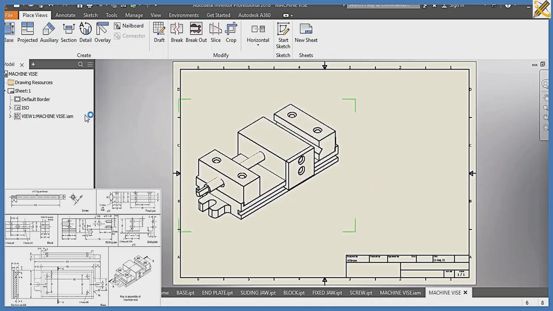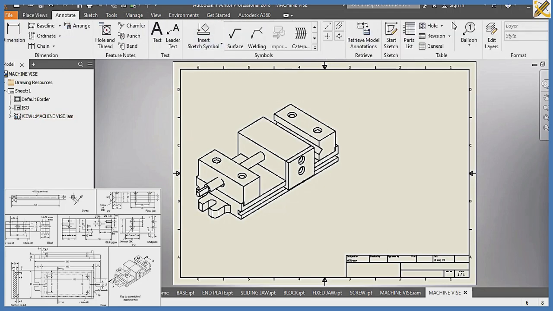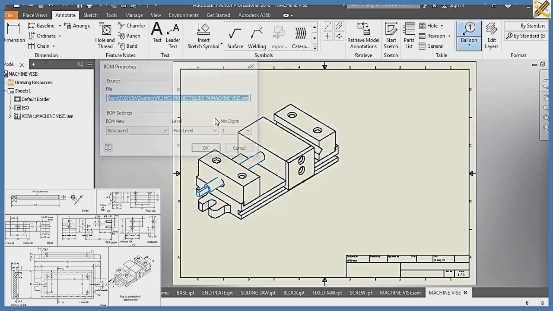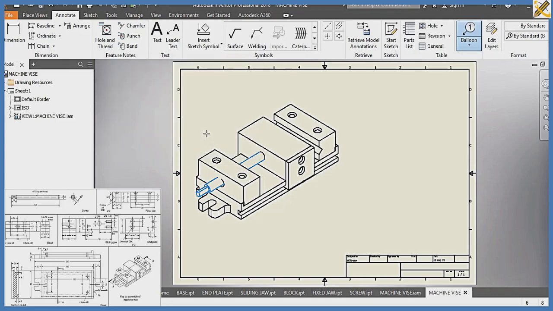All right, so I'm going to click on annotate, balloon. On my balloon, I'm picking this. Item 5. Yeah, this will be our item 1. So item 4. This item 3, and this will be item 6. Then this is going to be item 2.